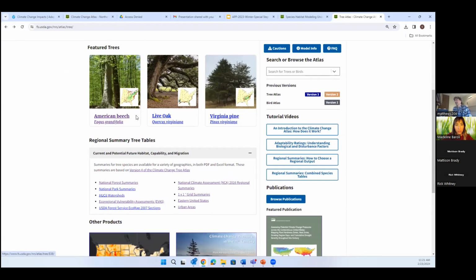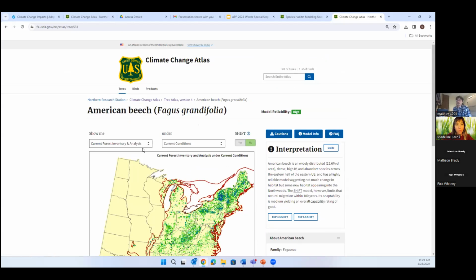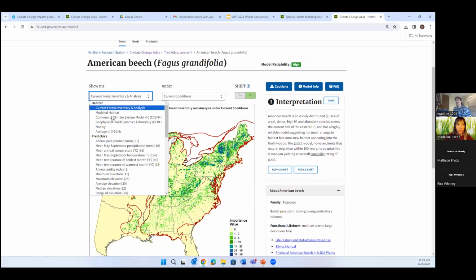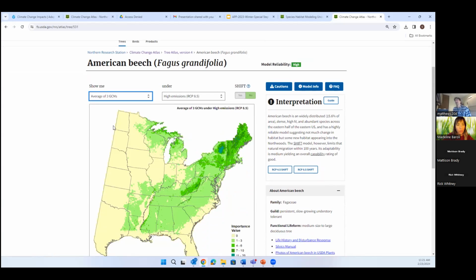Awesome, great. Yeah, so I'm just gonna go to American beech. I apologize for skipping over so many species. I just want to give you a breadth of what that looks like. That's a great question. I appreciate taking the time to think about it.